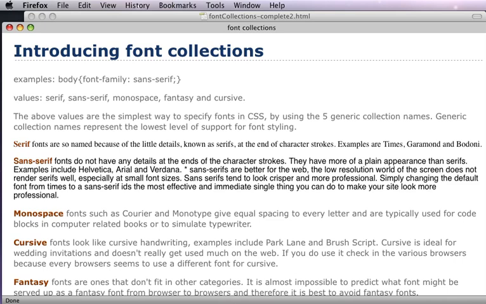Monospace fonts are things like Courier and Monotype, and they basically give equal spacing to every letter. They're typically used for code blocks in computer-related books or to simulate a typewriter look. So let's go ahead and define that.